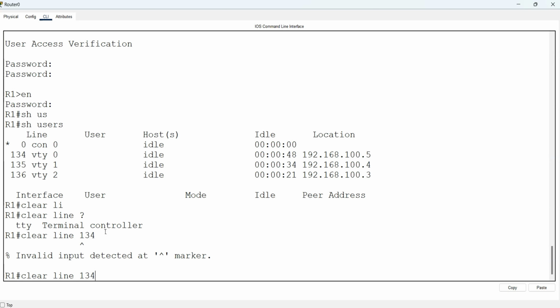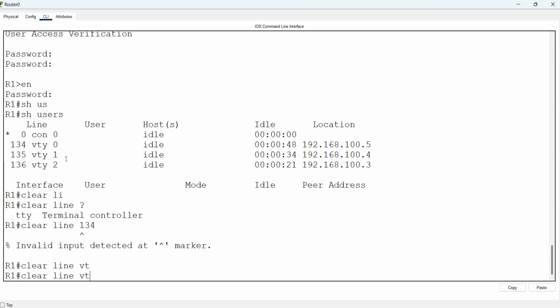So not all the commands work on Cisco Packet Tracer, but normally I would do clear line, then VTY, and then the VTY number, which is either 0, 1, or 2. And that's how you can disconnect somebody by using the clear line command, but it's not available on the Cisco Packet Tracer. All right. Just wanted to show you that you can actually do that. If you do clear line, you can specify the line number from here. But as you see, Cisco Packet Tracer does not support all the commands.